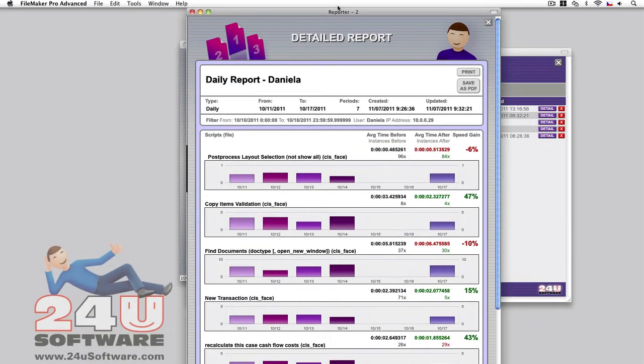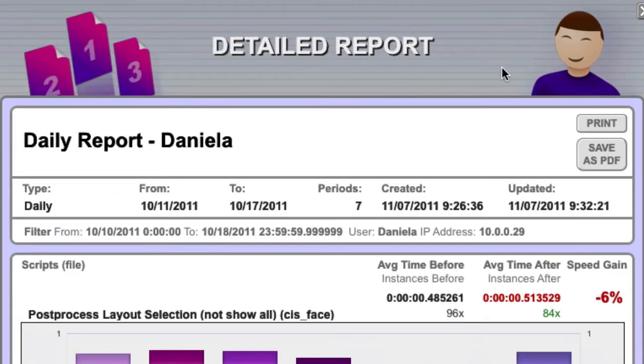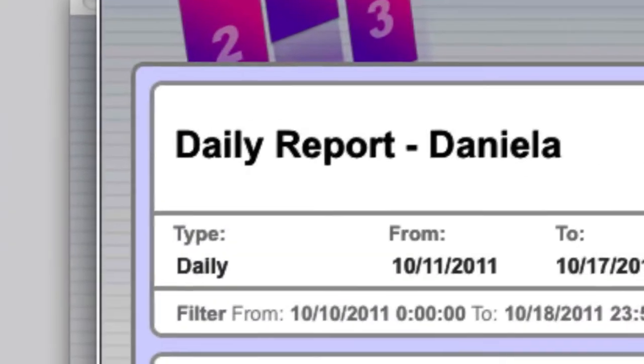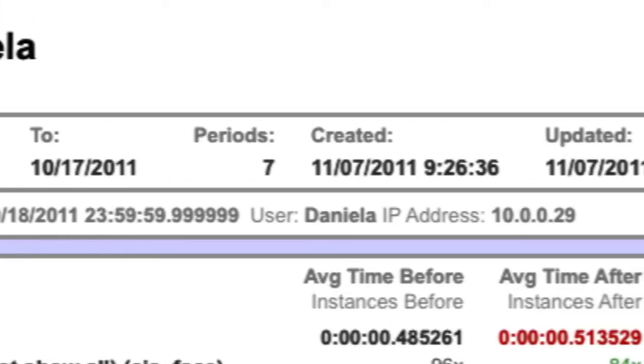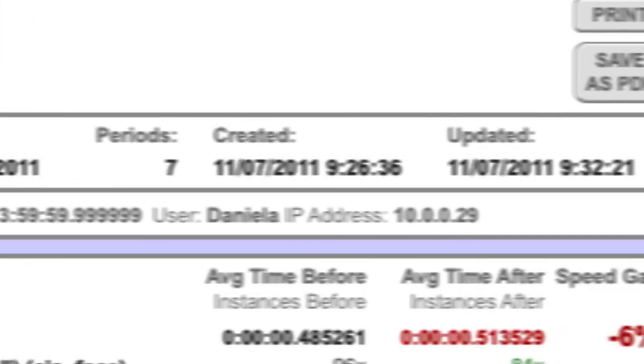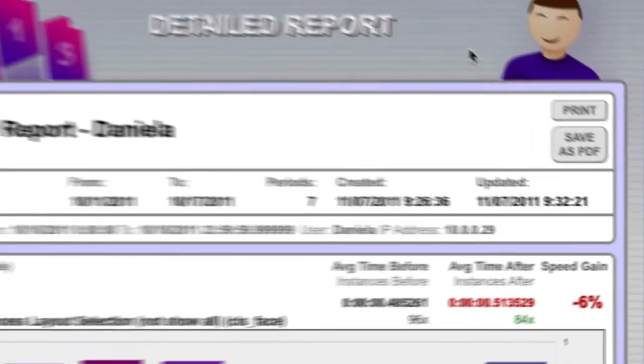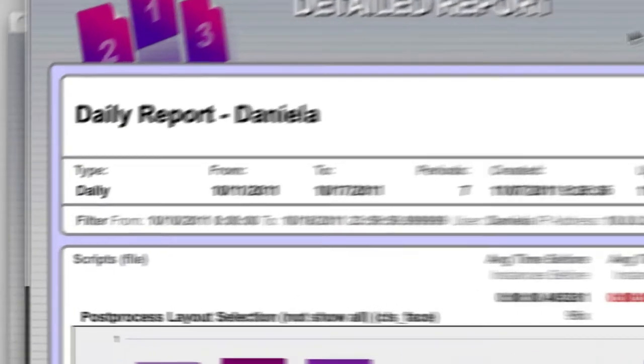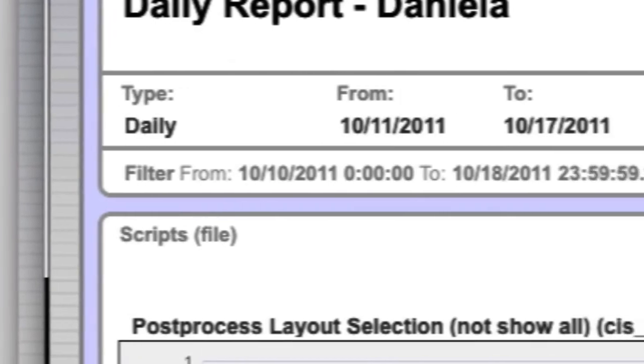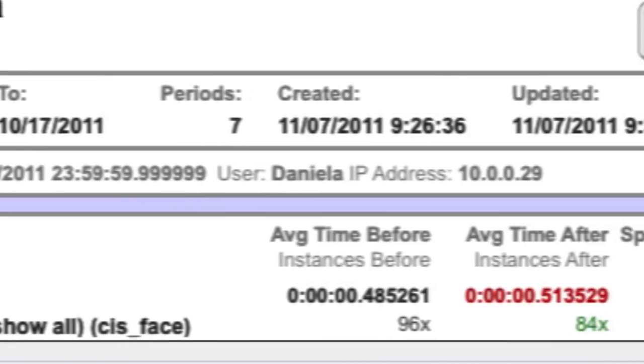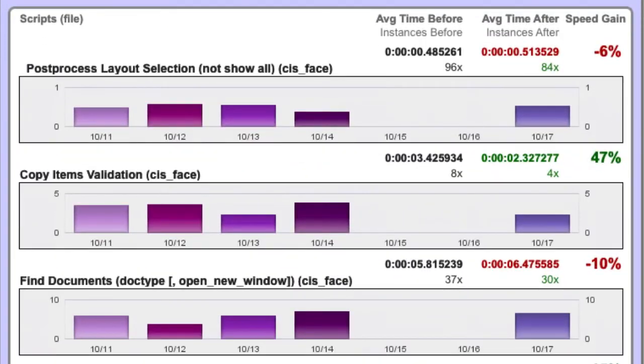The report header contains all the information you need to understand what's being reported. This includes report name, type of the report, number of periods being compared, and the times when the report was created and when it was last updated. There is also a text description of the filter being applied to the source data, such as username, IP address, or environment constraints.